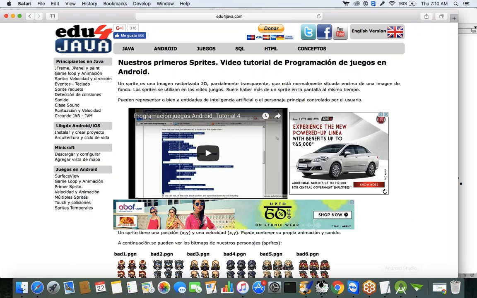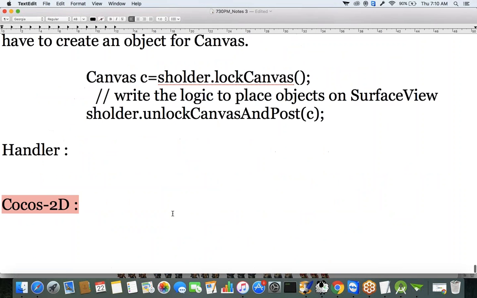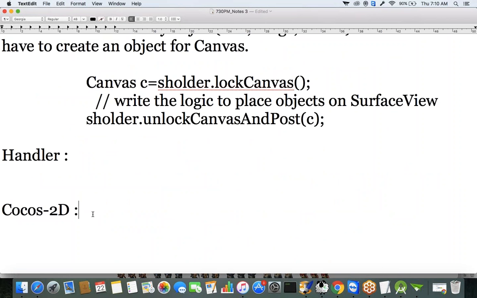Now let's jump into the second one, that is Cocos Studio, displaying graphics by using Cocos Studio. It's an open source framework for displaying graphics and animations in Android. First, we need the Cocos Studio set of classes and interfaces, because for displaying graphics using Cocos Studio we require them.